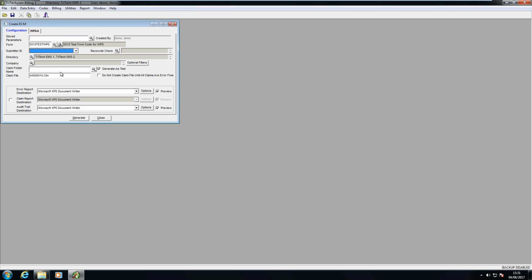So we eliminate the need to create different sets of parameters in every directory, eliminate the need to use Task Scheduler for running all of those parameters at once, and then more importantly, eliminate the need to go and get every one of those claim files and send them individually to your clearinghouse.